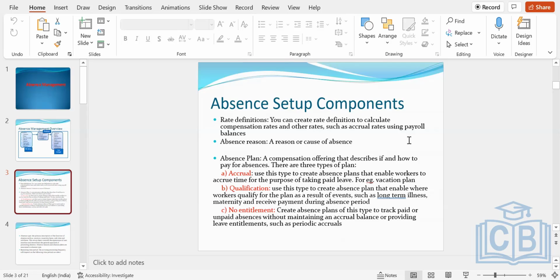No entitlement: you can create an absence plan of this type to track paid and unpaid absence without maintaining an accurate balance or providing leave entitlement such as periodic accruals. No entitlement means creating an absence plan of this type to track paid or unpaid absence without maintaining accurate balance. What are periodic accruals? When you are talking about periodic accruals, then what is happening?